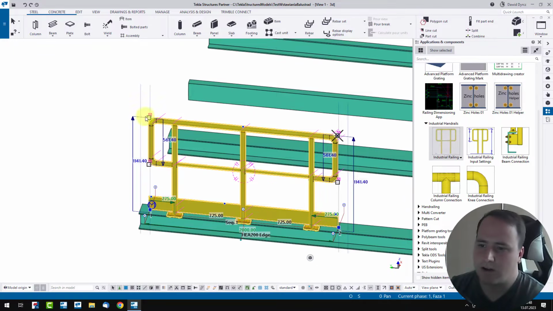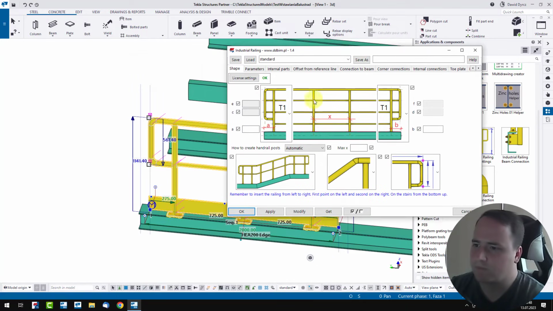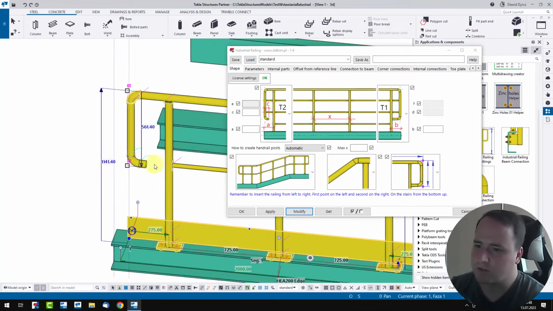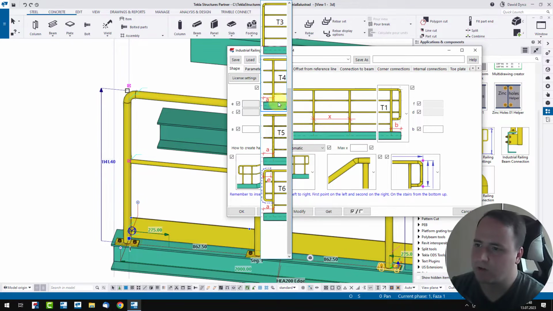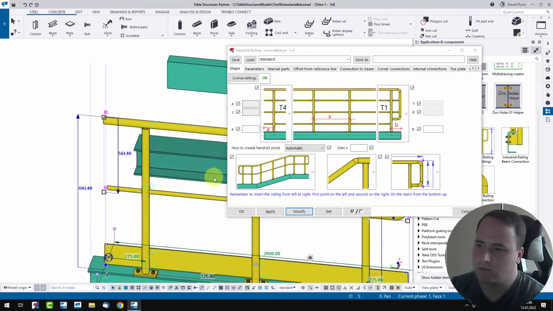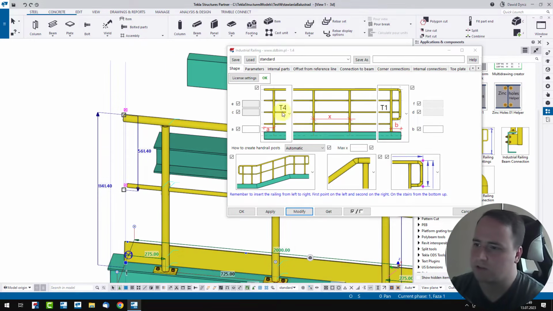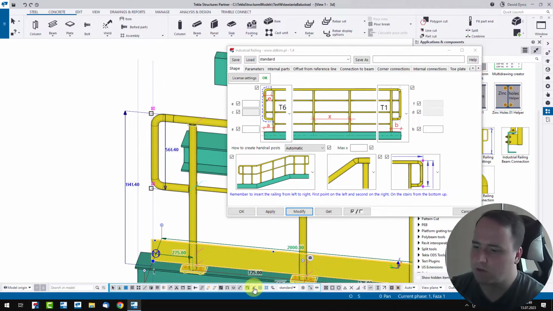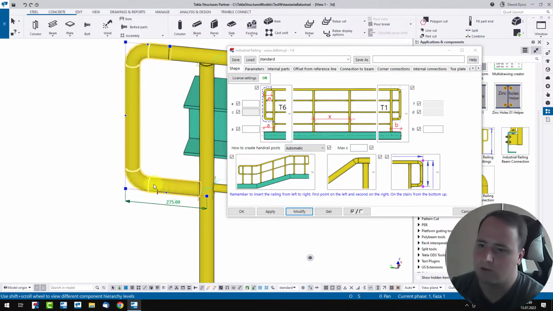You can select other endings. We have this type or a column, or we can prepare this handrail to maybe extend or connect it to another handrail. And we have an ending which is made of one bent piece.